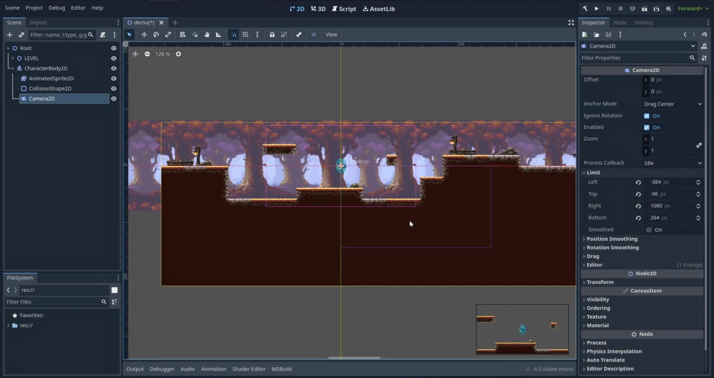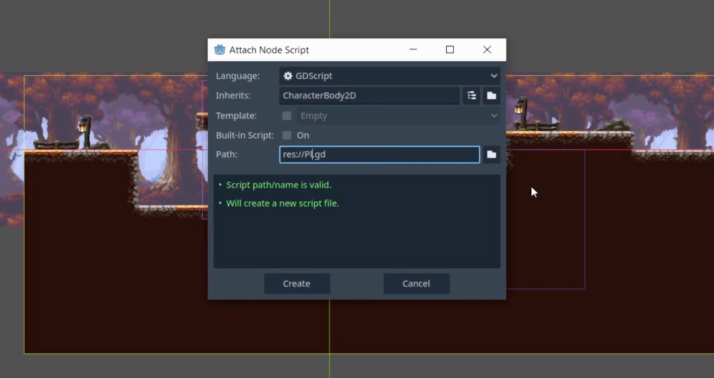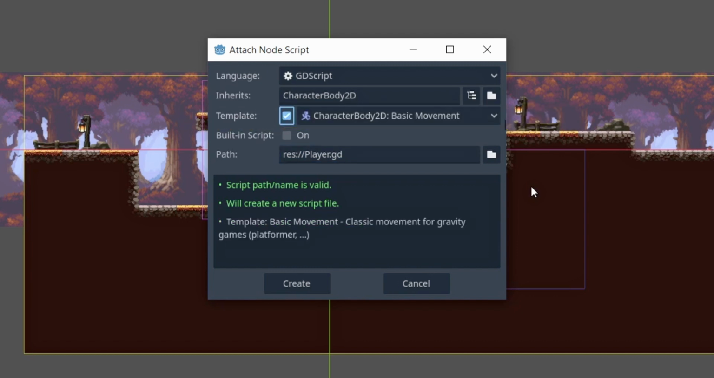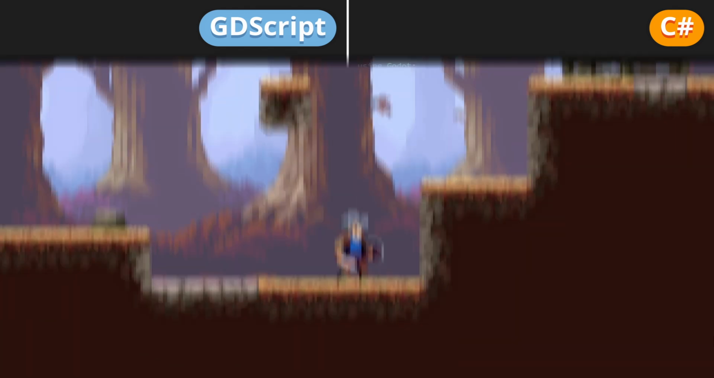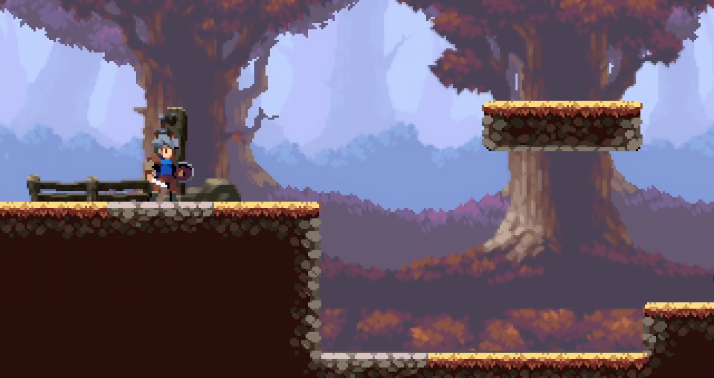Once you have all that, all you have to do is add a script on your character body 2D node, for example one named player, and remember to enable this template option. This way, Godot will directly fill your script with some basic code that simply gives you a 2D platformer player behavior, meaning that if you run this scene as is, you'll already be able to use the arrow keys and the spacebar to move your character around and jump.